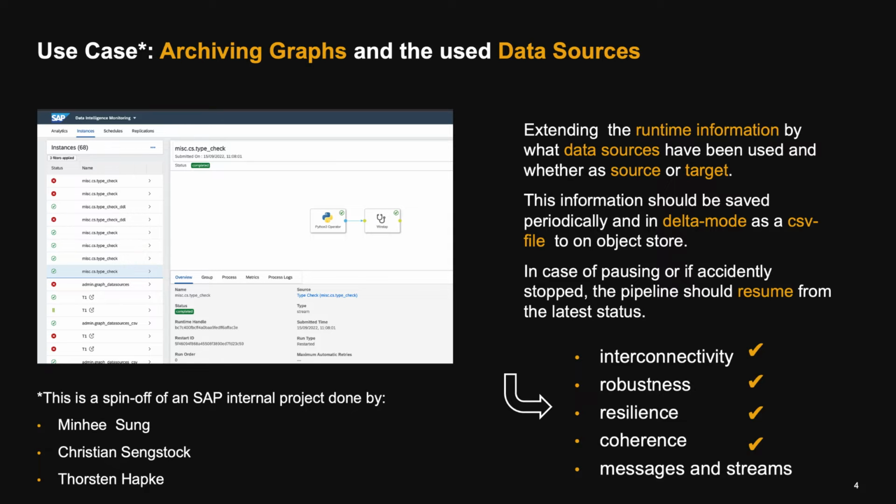In case you only have a limited number of technical users, then it might even be justified. So, to put the requirements of the use case in a summarizing statement: get the runtime information of all running and completed pipelines together with what data sources have been used, each whether as a source or a target. This information should be saved periodically and in delta mode as a CSV file to an object store. In case of pausing or if accidentally stopped, the pipeline should resume from the latest status.